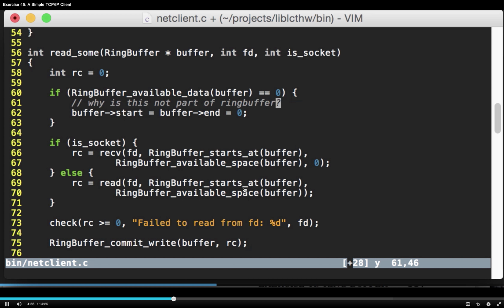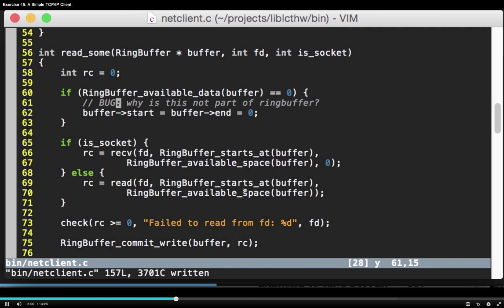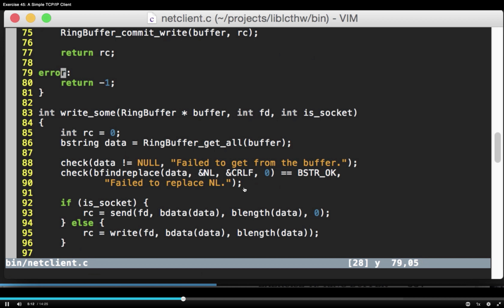Bug. Okay, so I'm not sure why I have to do that there. Why am I doing this? Why is that not part of ring buffer? Okay, because that looks weird. Why do I have to do my own, why do I have to do this? I'm not sure. Okay, so, there, return that.